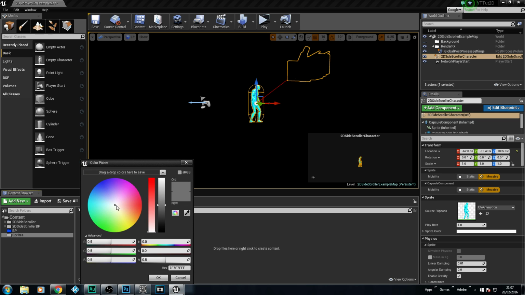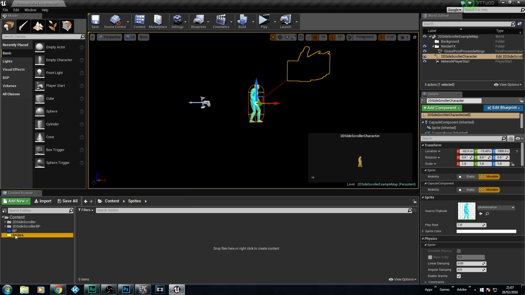So new color, let's go for yellow. Yellow is a nice color, so let's go for yellow. I'm getting very good with this whole yellow thing. There you go, nice and bright. So we can see that these are the two folders we're going to be using mainly in the process of creating this game.